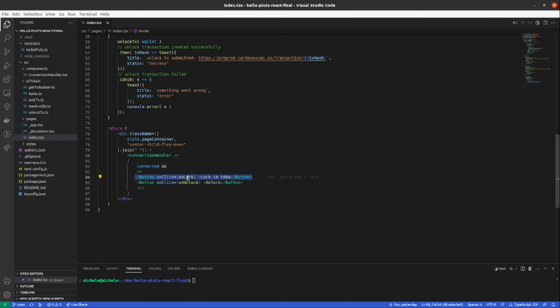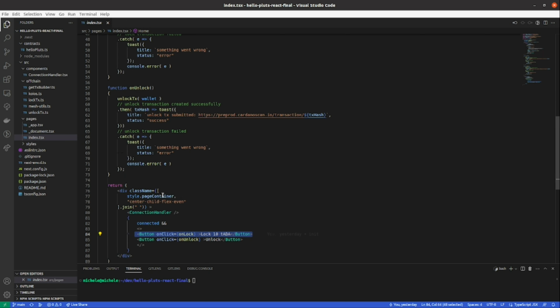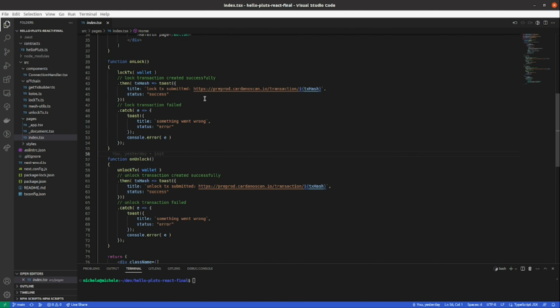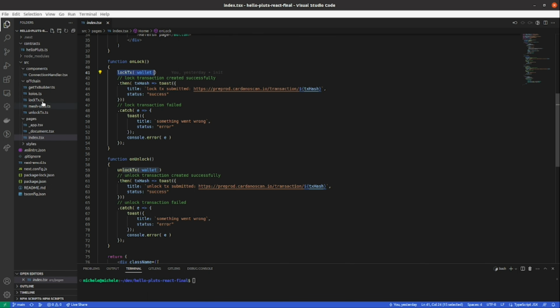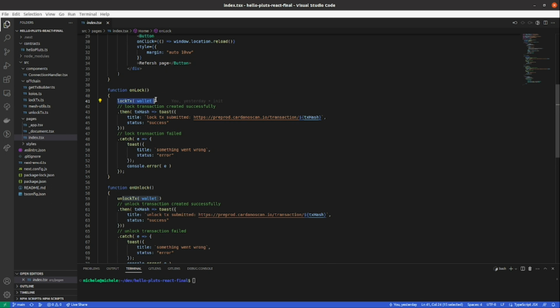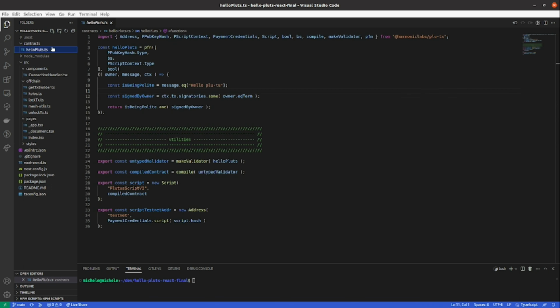When we click the first, it calls the lock function, and when we click the second, it calls the unlock function. These functions are defined right here, and what they are doing is calling these two asynchronous functions that are creating a transaction. And if the promise resolves correctly, then we show to the user that the transaction was submitted successfully. Otherwise, we notify the user that something went wrong. So the real difference between these two functions is the transaction that is being created and that is happening in the off-chain logic. So in order to understand why we are creating these two transactions, it is probably a good idea to go have a look at the contract and what is running.